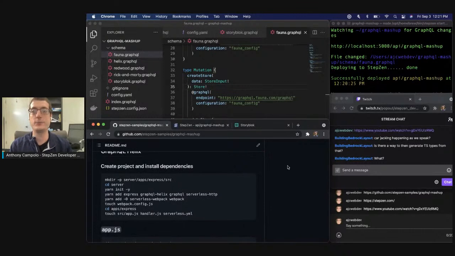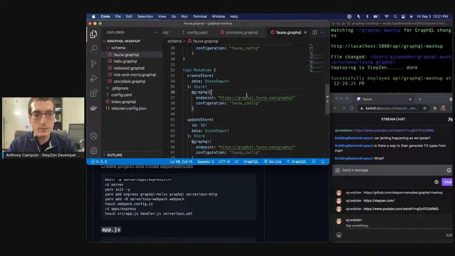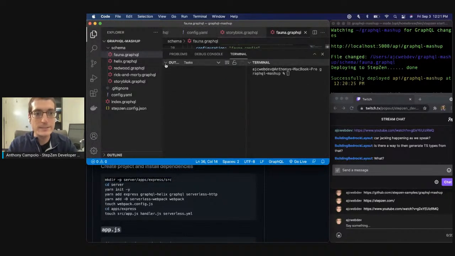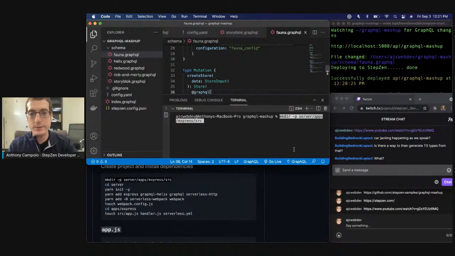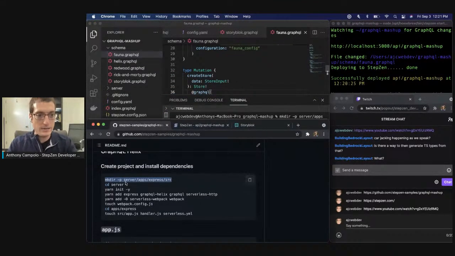Now what we're gonna do is we're going to actually create our own serverless GraphQL API that we're gonna host and that we're gonna add in to this whole deal here. Hopefully this part works, because this is a little bit newer and something I just figured out a couple weeks ago how to do. So we're gonna be using GraphQL Helix here.